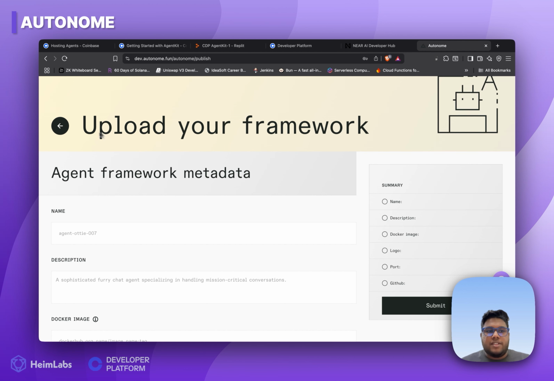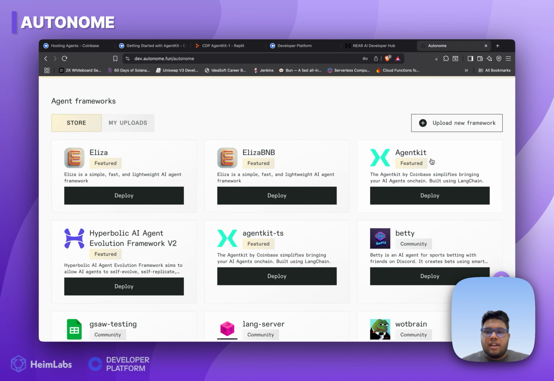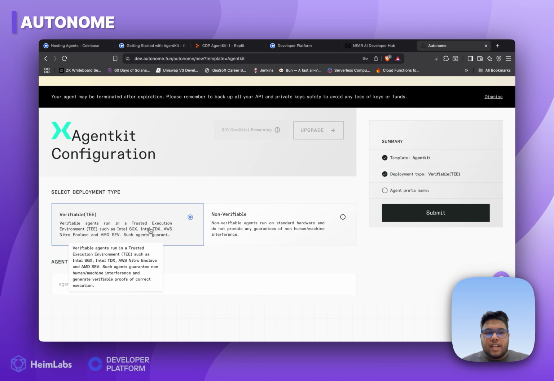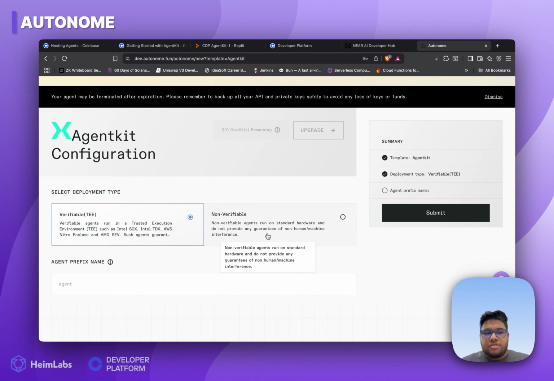So once that is done, you can choose any of the frameworks that you like. You can choose the AgentKit featured library over here. You can go with AgentKit or AgentKit TS. You can just click the deploy button, and here you select the deployment type. First of all, make sure that it's either of these two. You can choose the TEE configuration over here, which is verifiable, or the non-verifiable configuration, which is on standard hardware and does not provide any guarantees of non-human or machine interference.